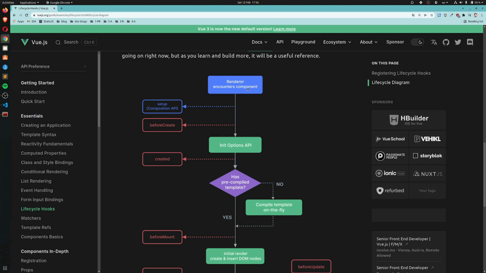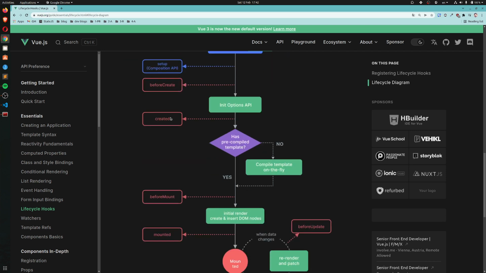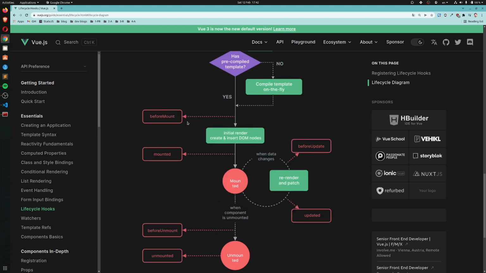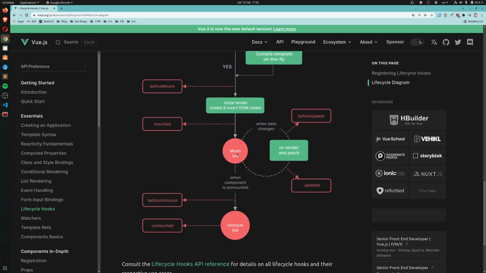Render encounters component, then the setup hook is run, then the beforeCreate hook is run, then we init the options API, we run the created hook, then does it have a pre-compiled template? No. Compile template on the fly, then we run the beforeMount hook, then the initial render, and we create and insert the DOM nodes. Then the mounted hook runs, and here the template is mounted.